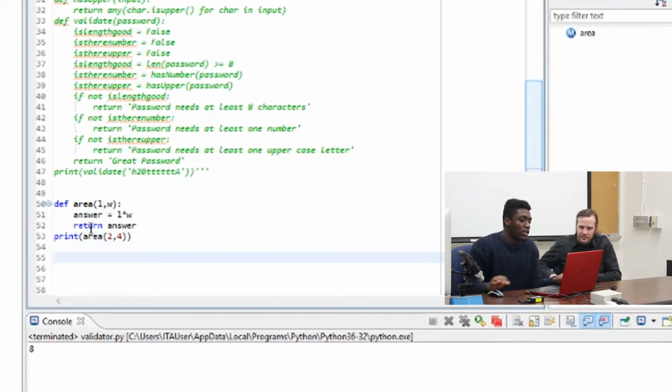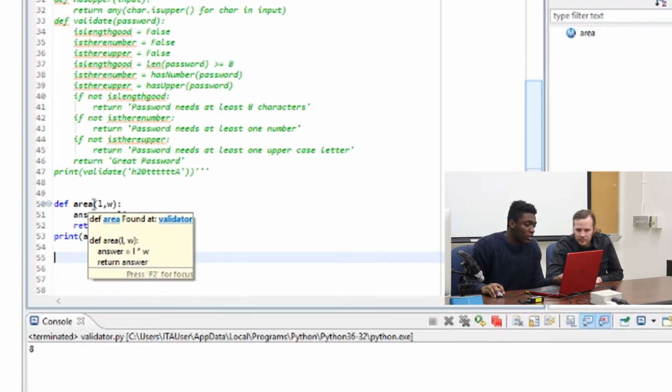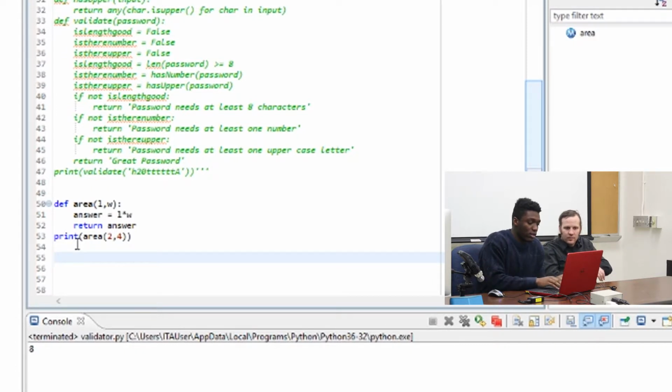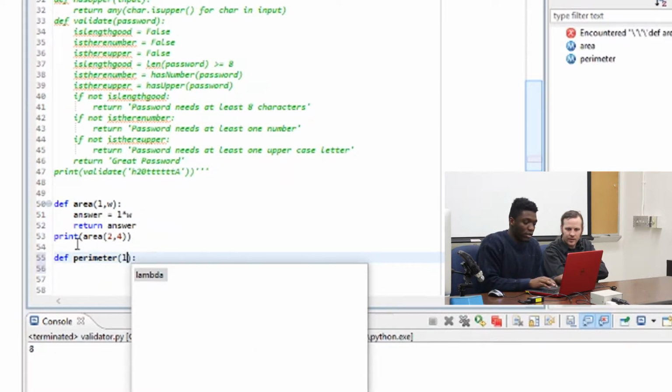So the next one is perimeter. So I can just do this. So I'll define, call this one perimeter. Once again, you have your variables, and for perimeter it's the same.